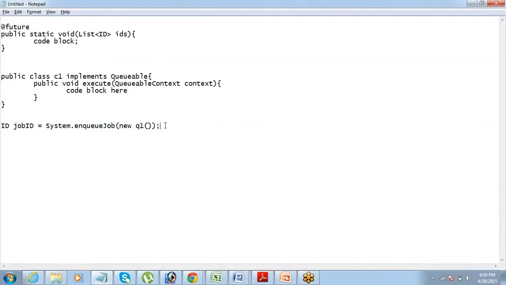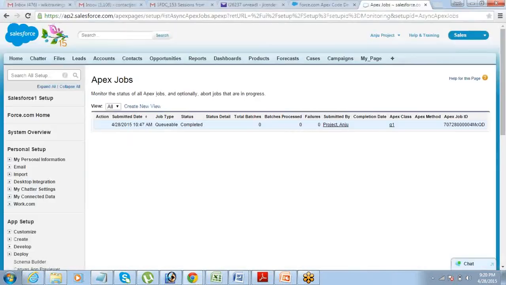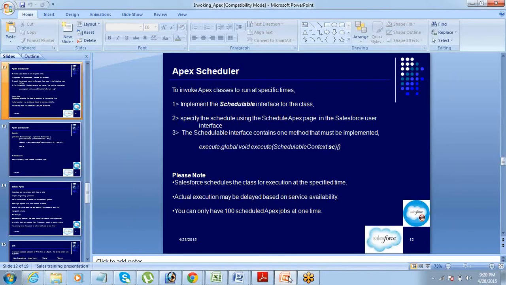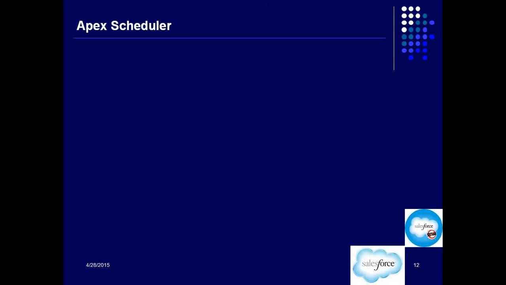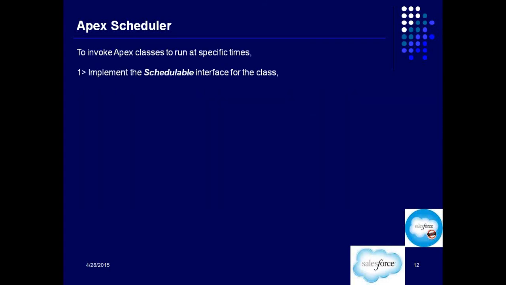So all that you have to do is, while writing the class, say public class s1, whatever the name of the class, implements Schedulable. So you should implement the Schedulable interface for the class. That's one thing which is very easy, which we know how to do. Then specify the schedule using the Schedule Apex page in the Salesforce user interface. I'll show you how to specify the schedule.